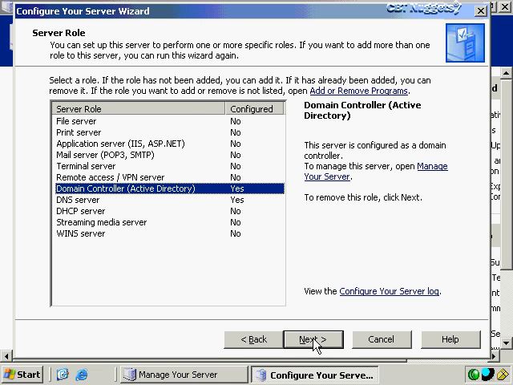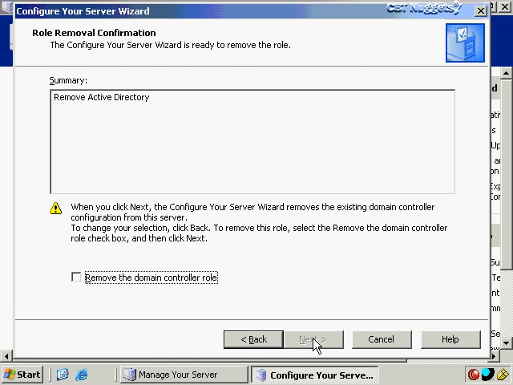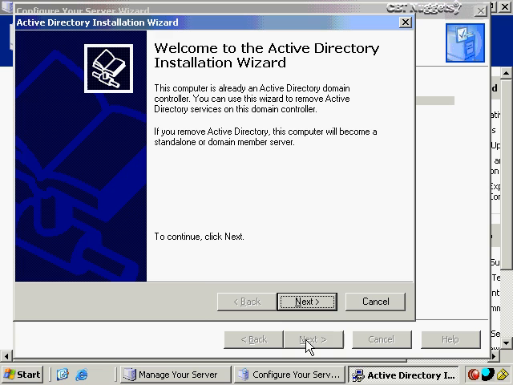So we'll select that role and click on Next. Then, of course, it tells us that we're going to remove Active Directory, and just to make sure that you don't do something carelessly, I have to proactively select a checkbox to remove the domain controller role, and then I'll just click on Next. And, of course, all it's really going to do is, again, start DC Promo.